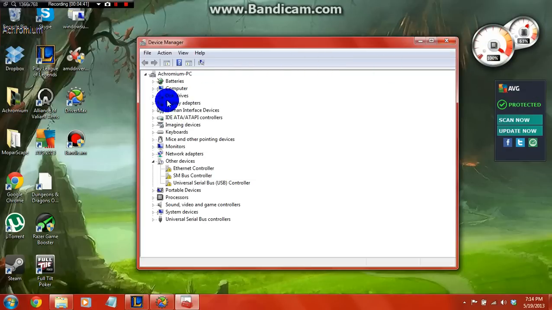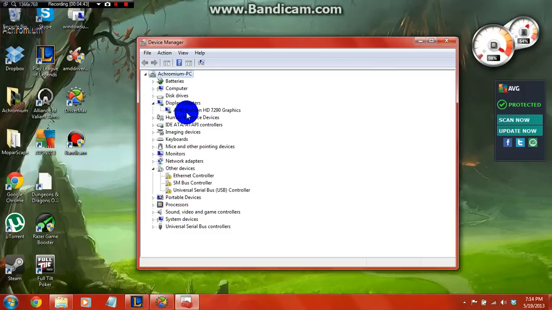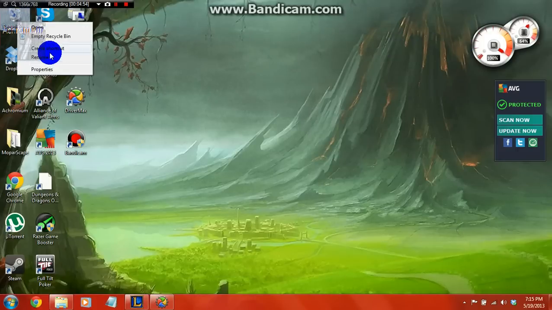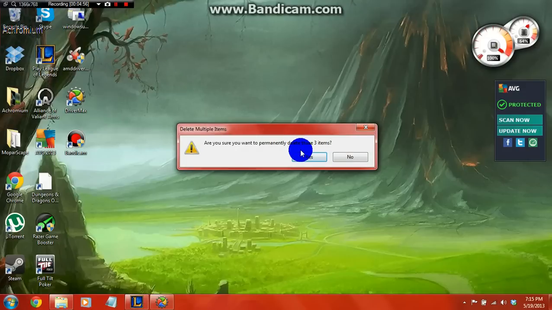Okay, so you're going to go to display adapters. As you see, mine does say AMD Radeon now. It used to say just standard VGA adapter. Okay, if you have that problem, which is more than likely the problem that you are having, I'm going to show you how to fix that problem.